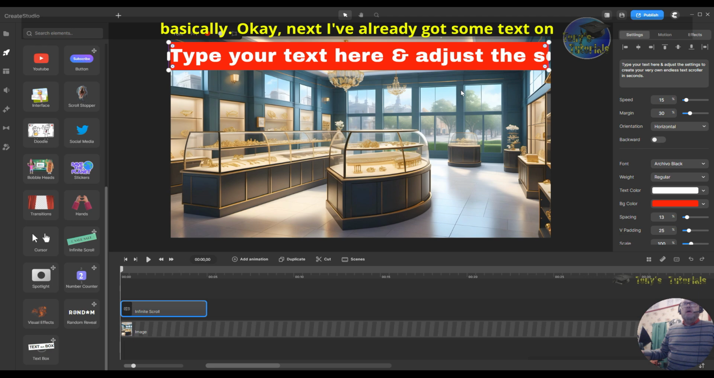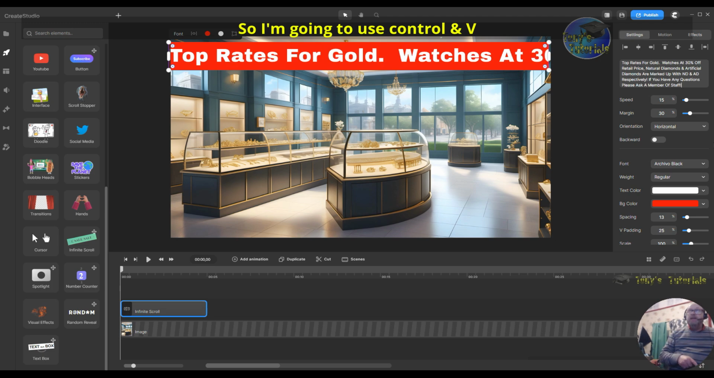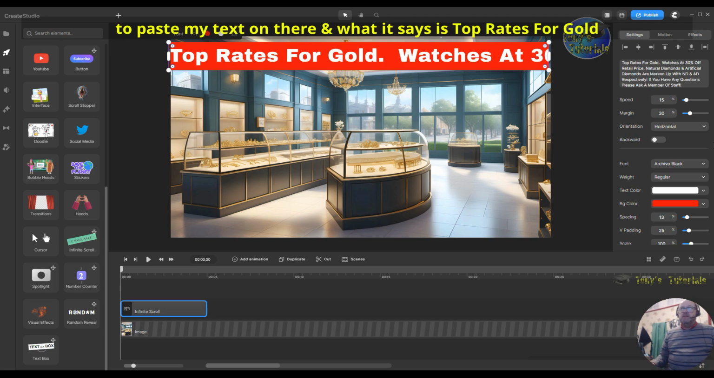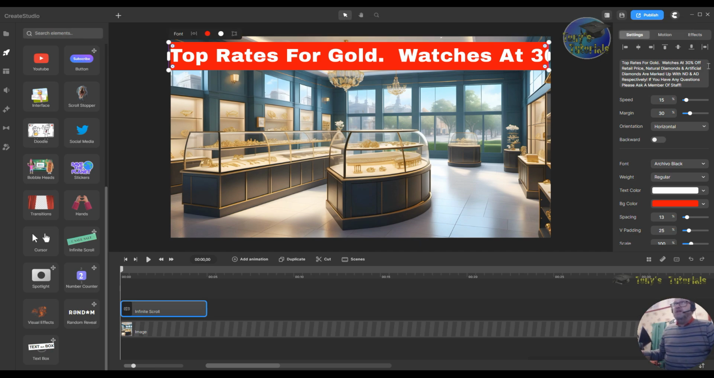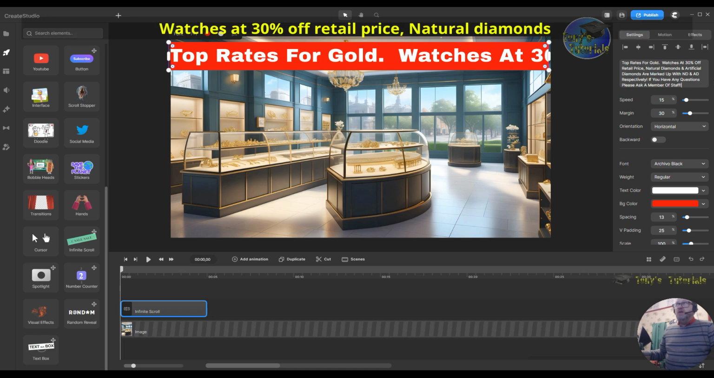Okay, next I've already got some text on my clipboard which I want to paste on here, so I need to cover that, so it'll paste over it. So I'm going to use Control and V to paste my text on there. And what it says is: top rates for gold, watches at 30% off retail price. Natural diamonds and artificial diamonds are marked up with ND and AD respectively. If you have any questions, please ask a member of staff. That sounds reasonably standard sort of stuff.